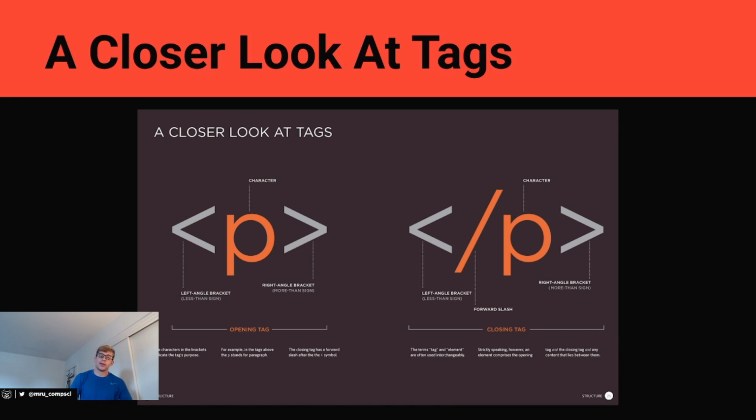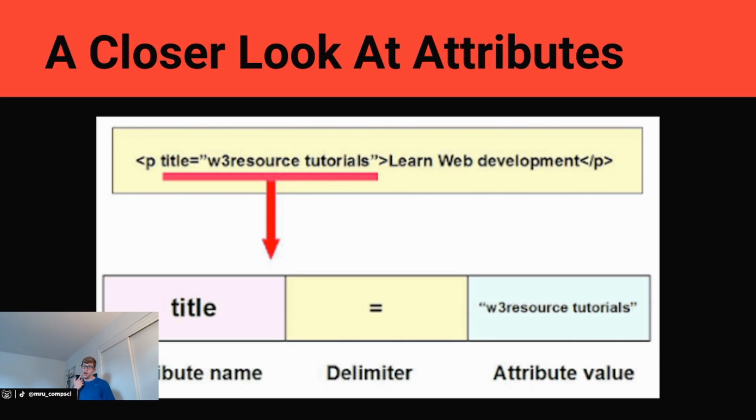If you want to take a closer look at tags, here you go. Left angle, right angle brackets, crocodiles as I like to call them. Attribute name, equal sign, attribute value. This is like the super basic stuff. You guys, it's in your brain. I believe in you.